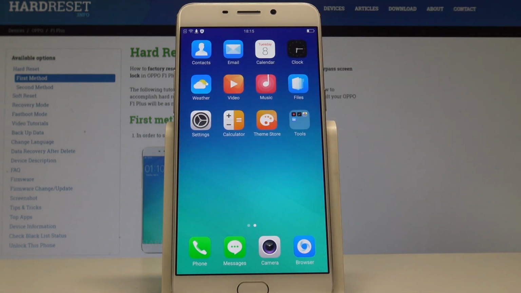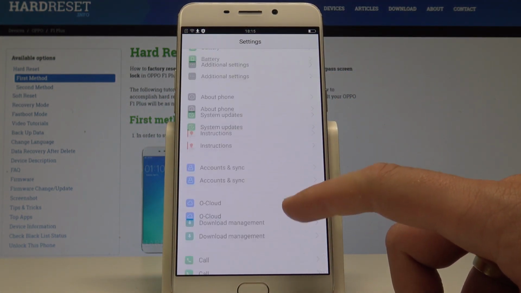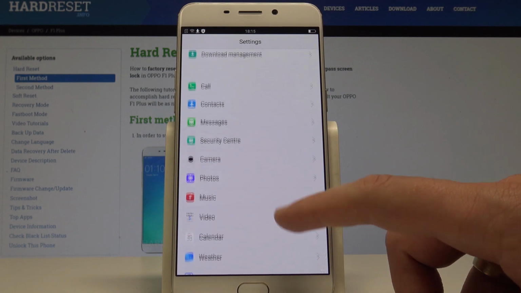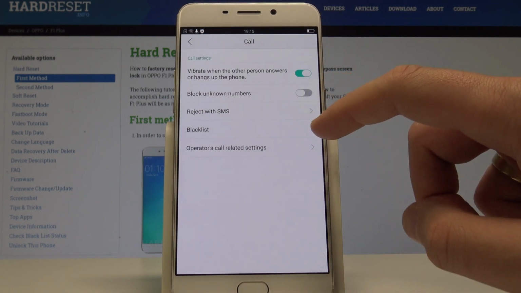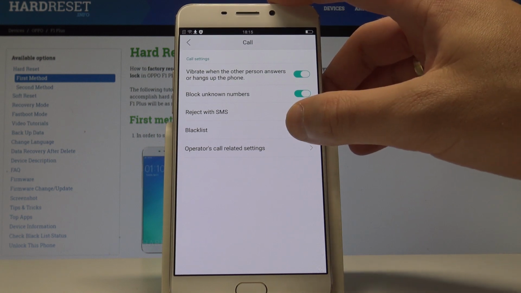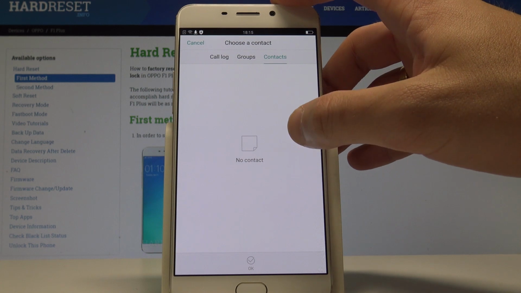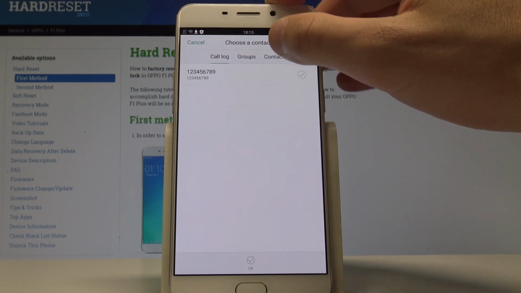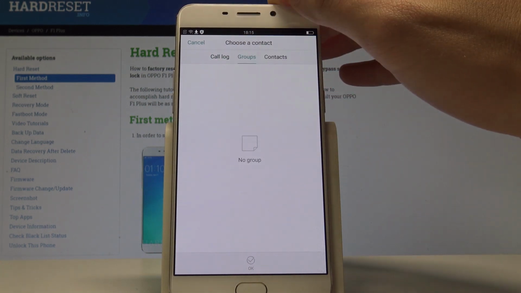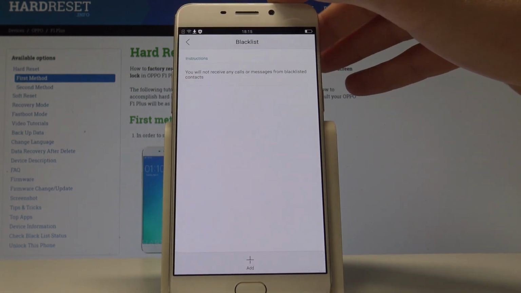Here you need to find and select settings. Right here, let's scroll down and choose here the call. And here you can, for example, block unknown numbers, or you can also create your blacklist. So here you can add the specific number, the specific contact, or you can choose something from call log to block the number. That's it.